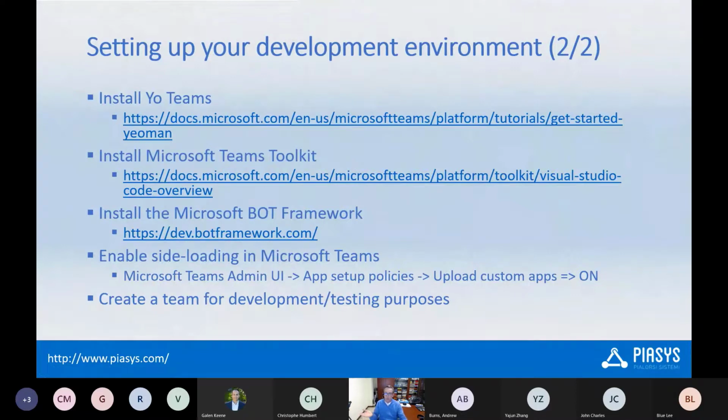Once you've done that, well, create a team in your developer tenant, have fun, develop your solutions, and start building actual solutions on top of Microsoft Teams. Because Microsoft Teams, as I said at the very beginning of this session, is a platform for building solutions and not only a collaboration tool.